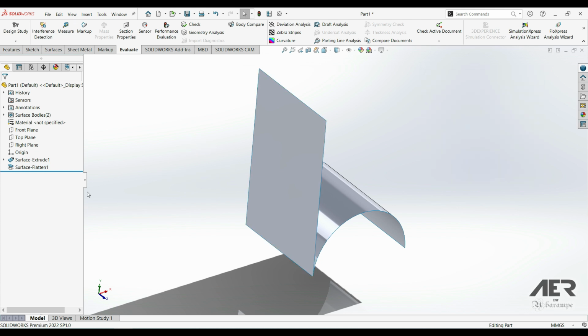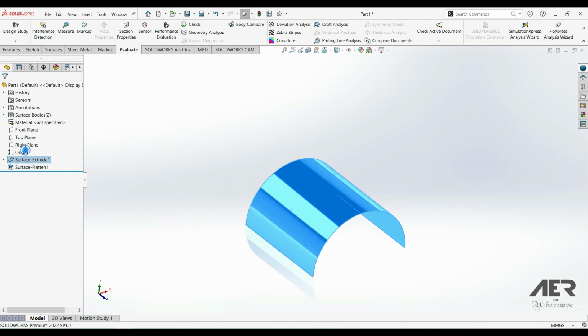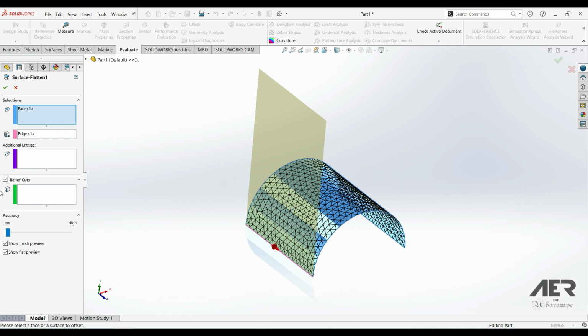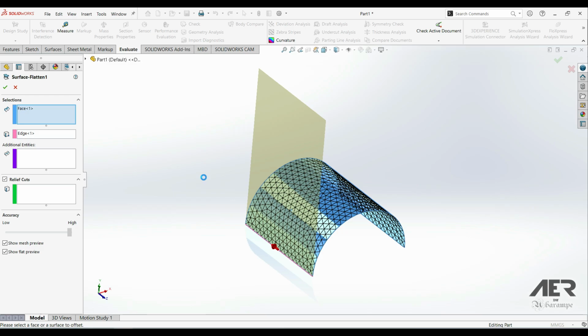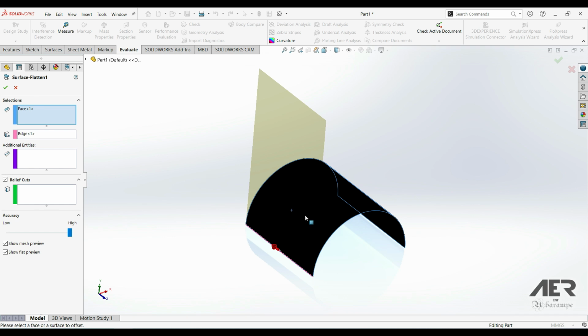So for example, if we go back and edit that surface flatten feature, and now I put the accuracy all the way to the top, to the end of the slider, it's going to take a little while to think about what it's doing. And then eventually, we'll have a mesh that's so dense we can't really even see it. It just looks like the entire surface is filled in. We can then press OK.